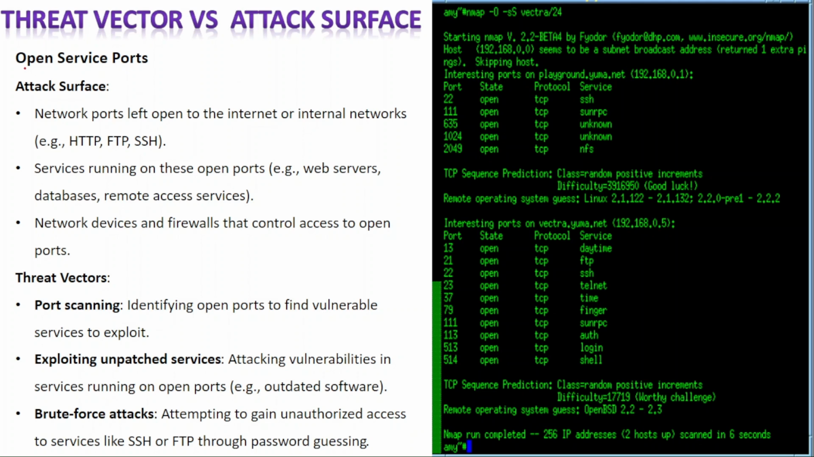Next one related to these network attacks is open service ports. So what are these? These are ports or services that are left open over the network and accessible from the public network or from the internet. So the attack surface includes, of course, these network ports left open to the internet or internal network, for example HTTP, FTP, and SSH. If these ports are left open unnecessarily, they can be accessed by a potential attacker and can be exploited. So they present an attack surface.